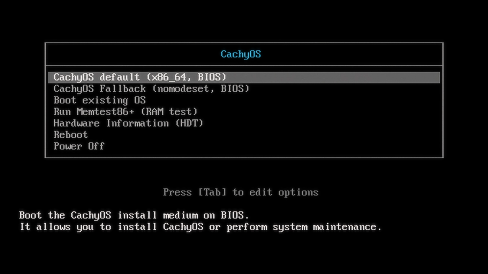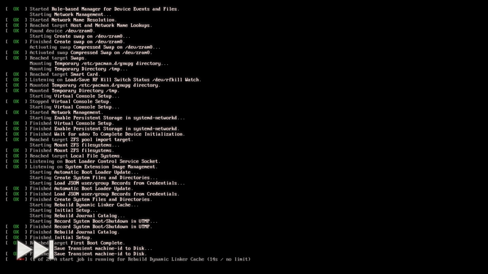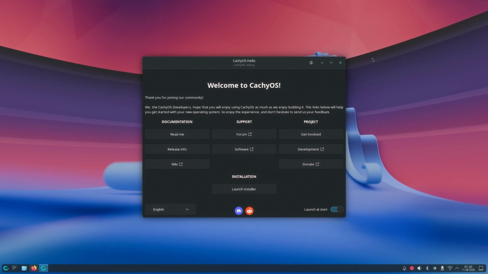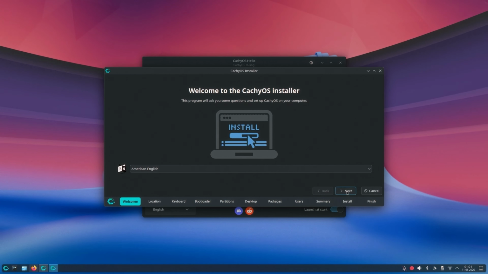And here we're just going to boot up our drive and select CachyOS and let it start up. Once we're in the CachyOS desktop, we're going to open the installer, and then you're going to confirm your language, your time zone, and your keyboard.